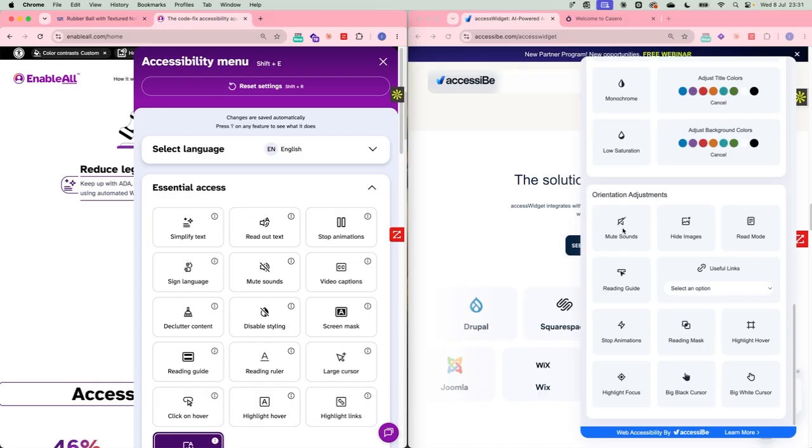Enable will offer video captions, which ensures that customers who want captions on video can click that, and it will really quickly and seamlessly add captions to every video, which is not something accessiBe currently offer.